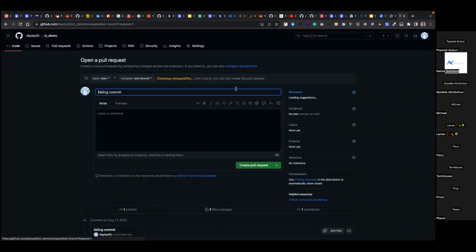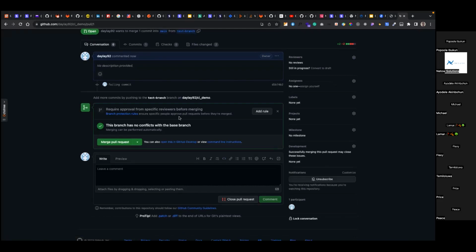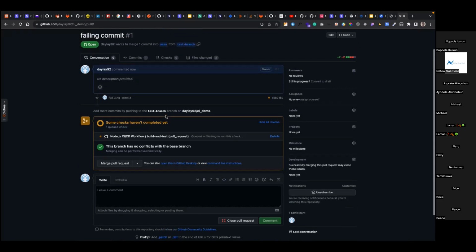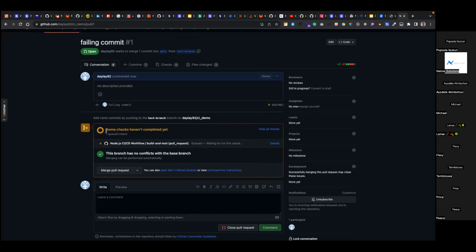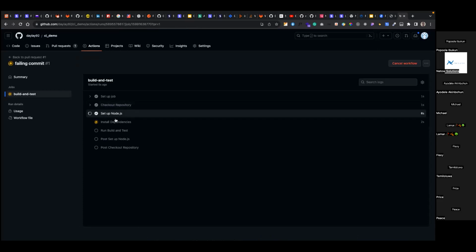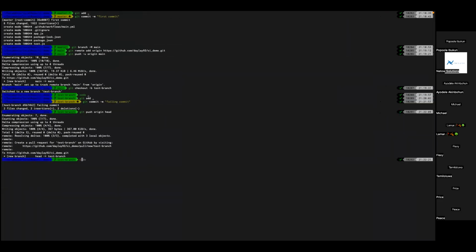It's typical for a developer to now raise a PR, or pull request, saying that they are done with what they are doing and they want to add this to the main branch of the code. Now, after they've raised this PR, look at what is going to happen. You'll see that it says require approval from specific. Can you see that this has started running? Some checks haven't completed yet. So it has started running this check. Let me show you what is going on. You see, it's set up. Remember our instructions. Let me go back here and show you.